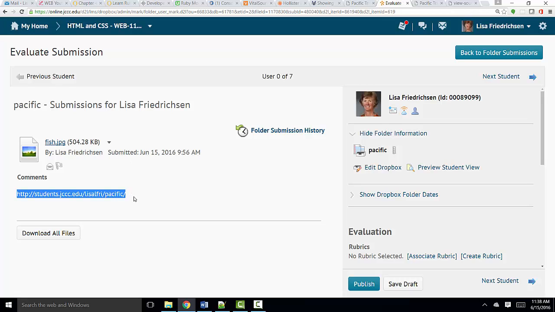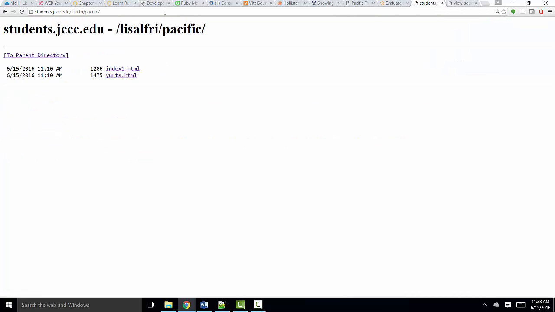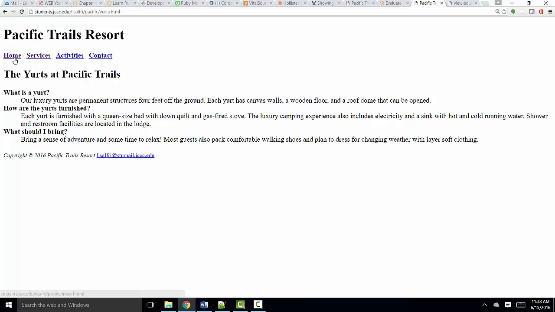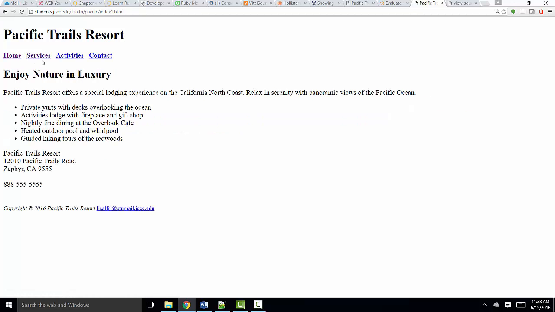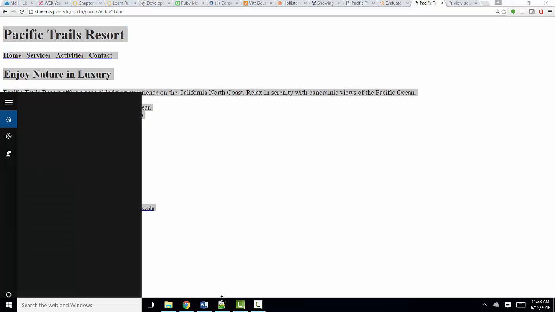So here we go. First of all, I just copy the URL, and I paste it into a browser, and I just start looking at it. This person has used index1 instead of index for their home page. And the first thing I'll do is just open up the page and click the links and make sure the hyperlinks work.